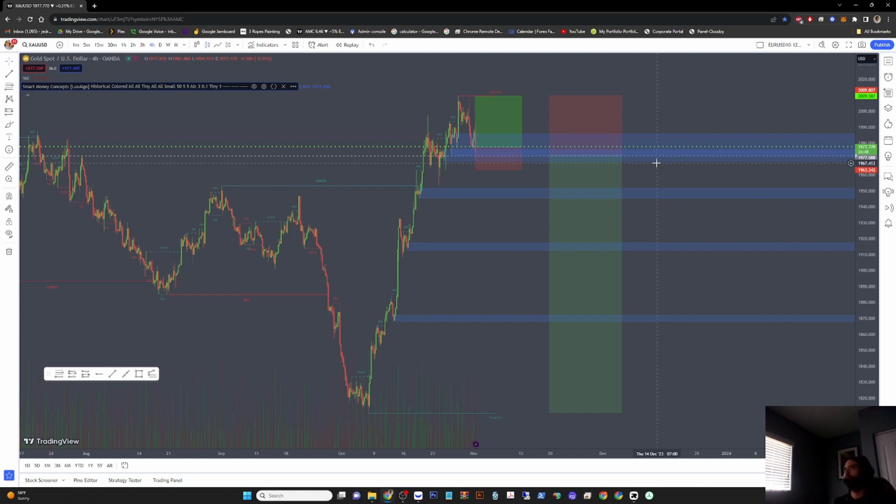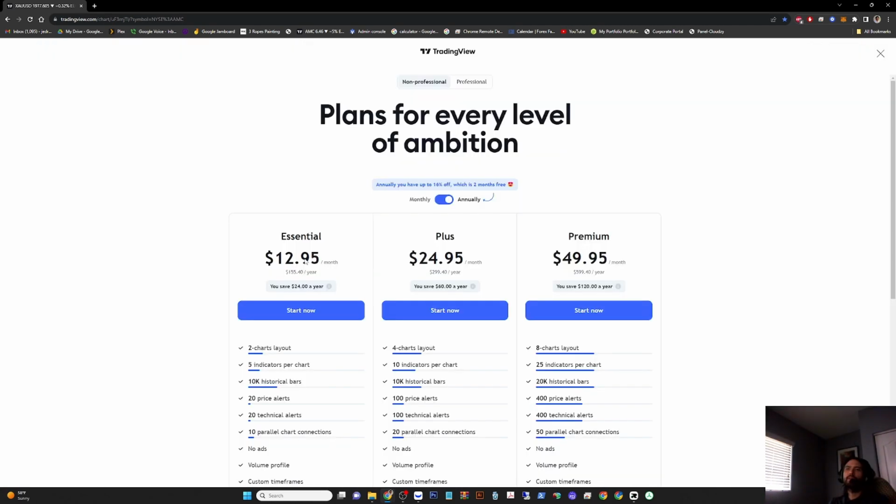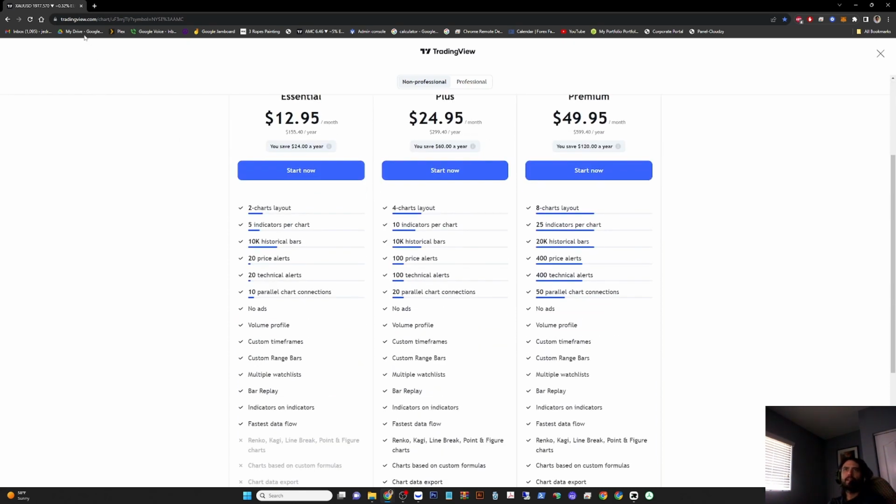There's a limit. I can't remember how many it is on TradingView. There's also a limit of the indicators. If you want more, then you can pay for it. $12.95 a month. You get 5 indicators per chart.